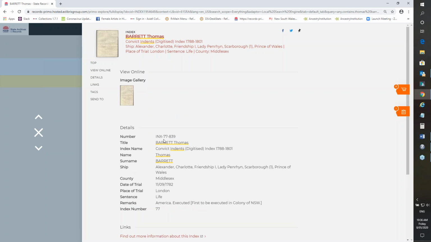This is the index entry. We can learn a lot from this page. I noticed that he was actually sentenced to go to America, which makes him kind of interesting. He was also the first person executed in the colony of New South Wales. Now I'm going to click on the image, this little thumbnail.